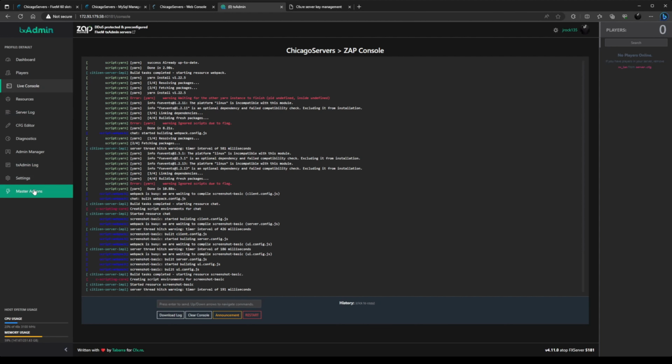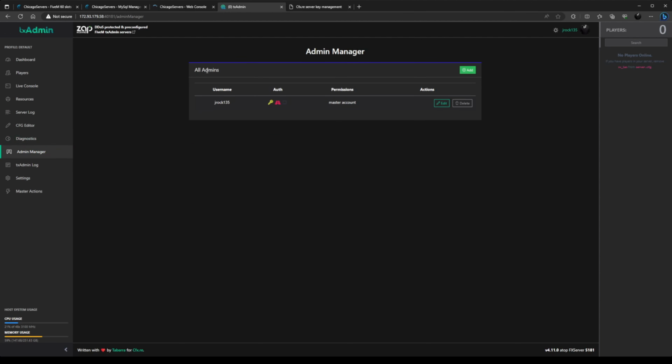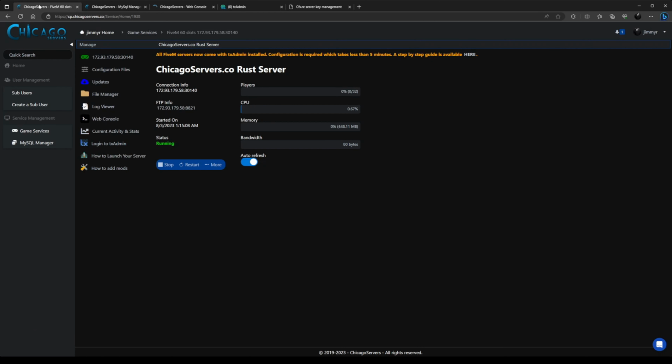Within txAdmin, you can stop and restart your server, send announcements, and so forth. You can manage your players, you can add yourself as an admin, manage bans, add additional logins for txAdmin. Just bear in mind this is a separate setup from the Chicago Server's control panel.